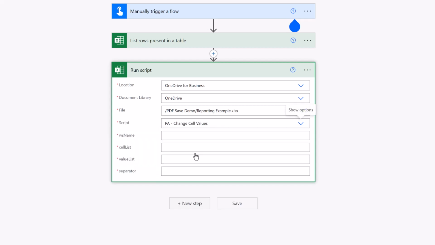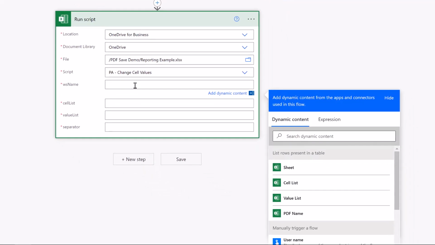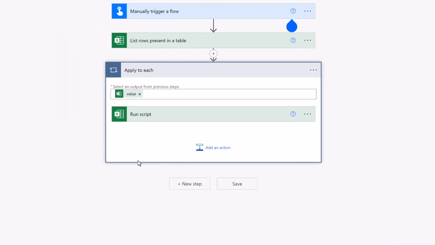Next, it will then find that script and show us all of the parameters that we need to provide. So the first parameter that we needed was our worksheet name. Well, that's contained in our table. That's in our sheet column. So from the dynamic content section, I'll select sheet. You'll notice that this step now changes to an apply to each. And that's because our sheet column had multiple rows. Therefore, Power Automate is going to loop through each of those rows.